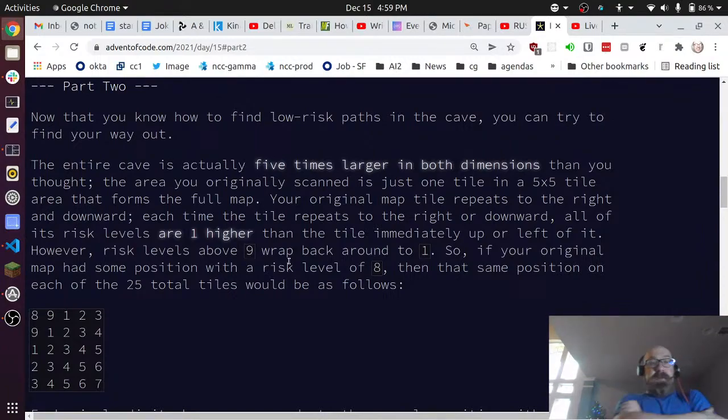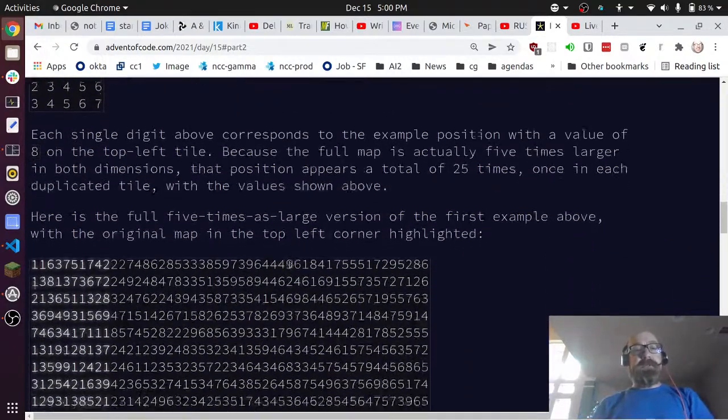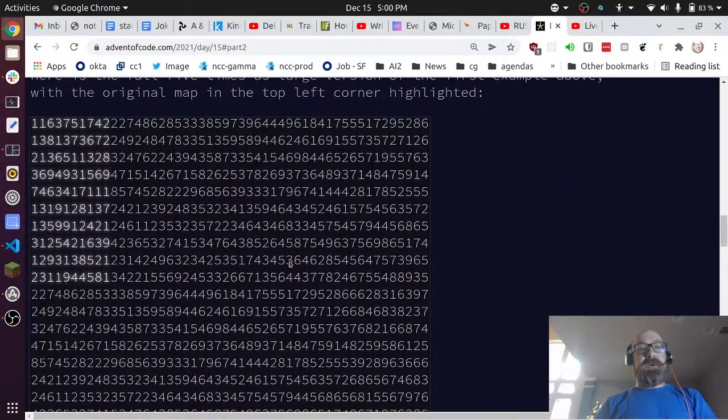Now you know the finding you can try. The entire cave is actually 5 times larger in both directions than you thought. The area you originally scanned is just one tile in a 5x5 tile area that forms the full map. The original map tile repeats to the right and downward. Each time the tile repeats to the right or downward, all of its risk levels are one higher than the tile immediately up or left of it. However, risk levels above 9 wrap around to 1. So if your original map had some position with a risk level of 8, then that same position on each of the 25 total tiles would be as follows. Because the full map is actually 5 times larger, that position occurs 25 times, once in each duplicated tile, with the position shown above. Here is the full 5 times as large map.